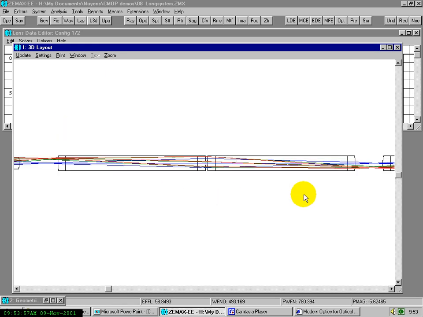Let's go to the relay part. You see here was an image by the objective, and this is imaged with a 1:1 ratio, so -1 magnification, to another intermediate image here. This imaging is done by this pair of lenses, this pair of objective lenses.